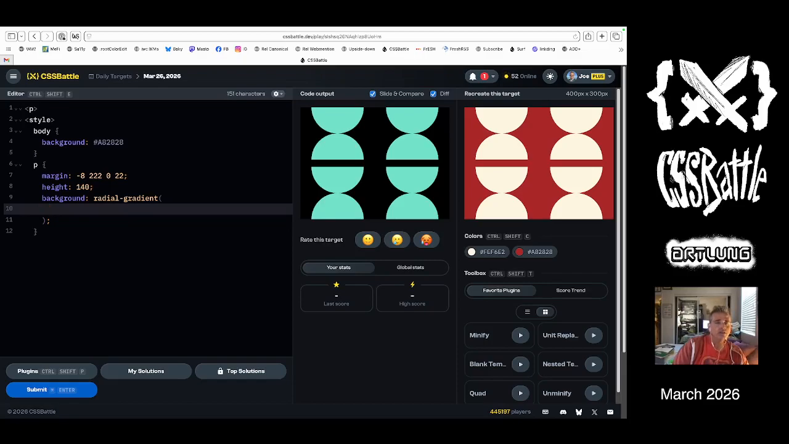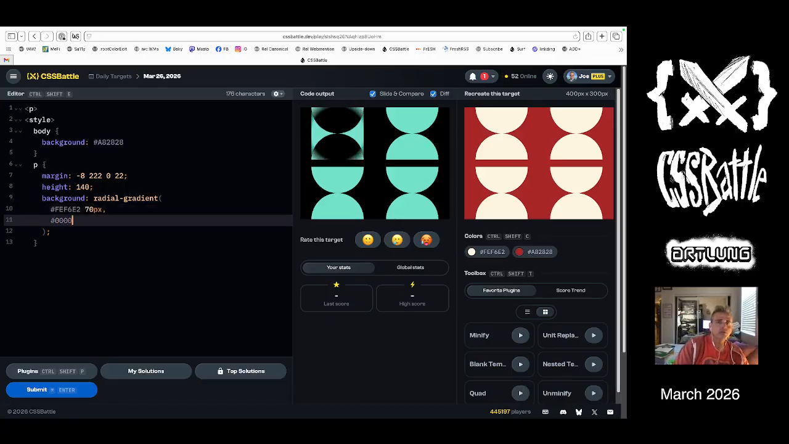Okay, so if that's the box, we do a radial gradient, and because this is a square, I think we can just do the color, some value, probably 70 pixels radius, and then transparent. And that creates a perfect circle.